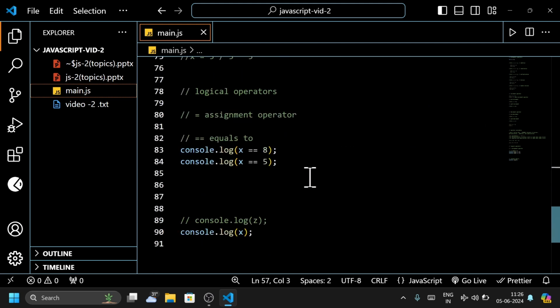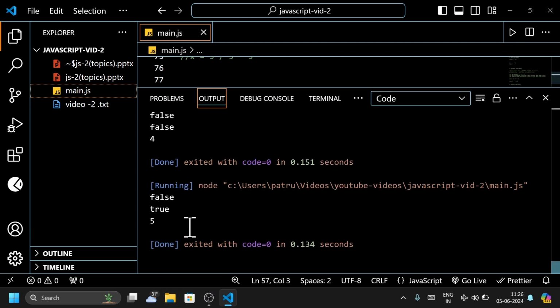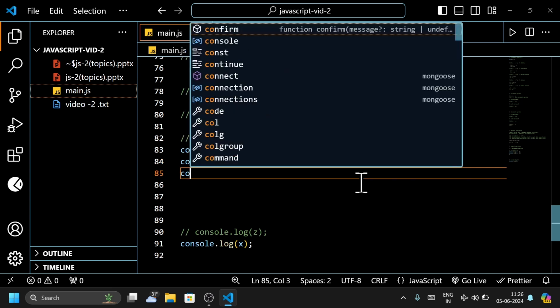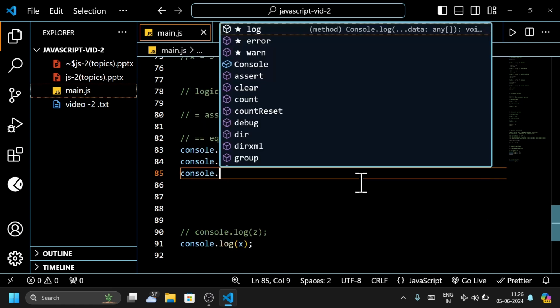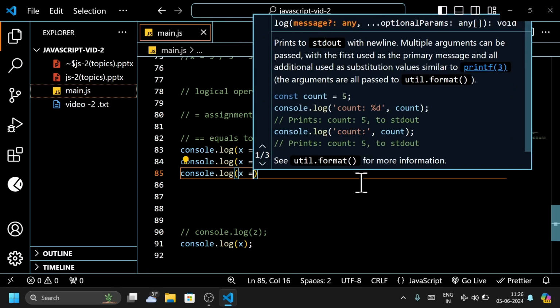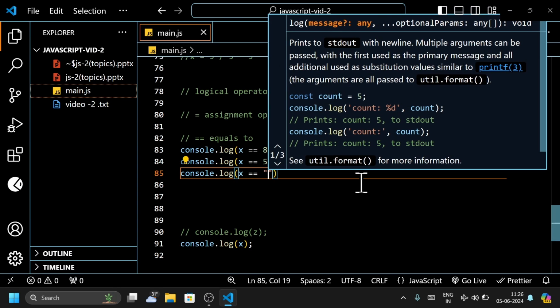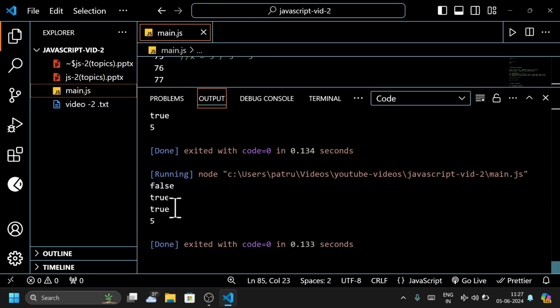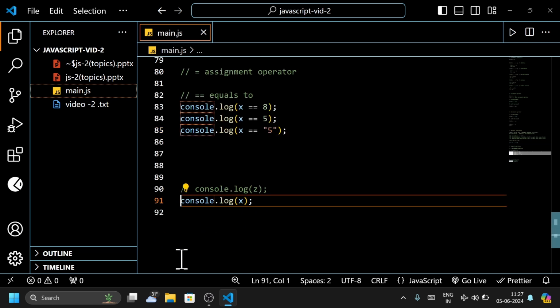So we have given x is equal to 5, so we know the value of x is equal to 5, so we got true here, right? So now the next one is like, x is equal to a string, it's like a word, but still it will give true. So this is what's happening here.